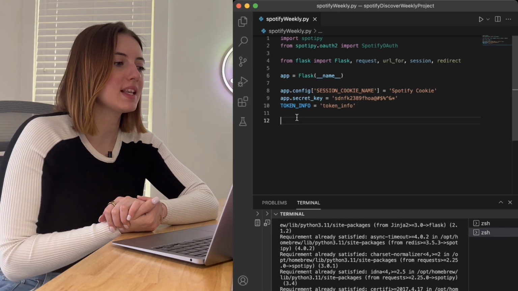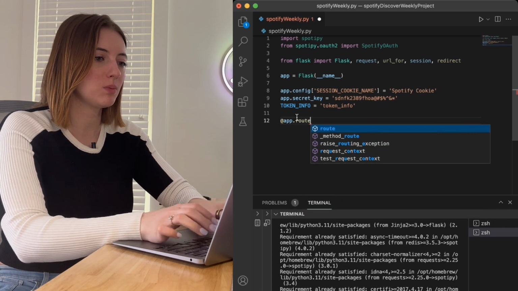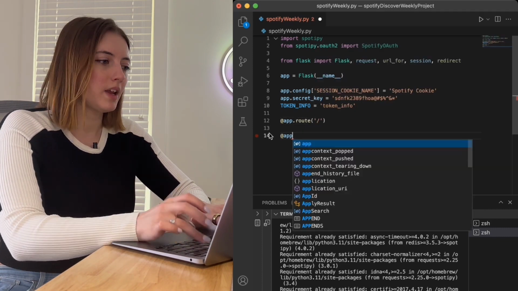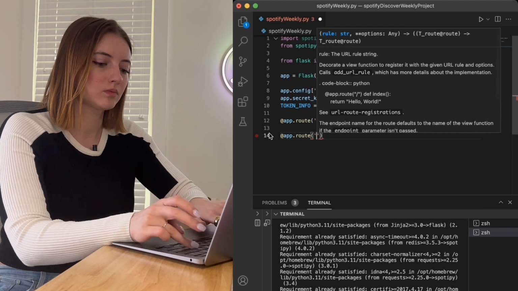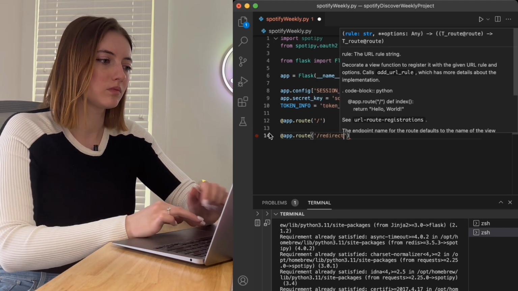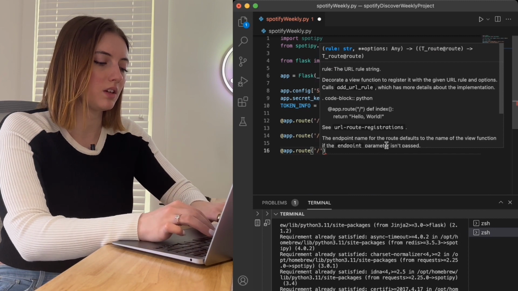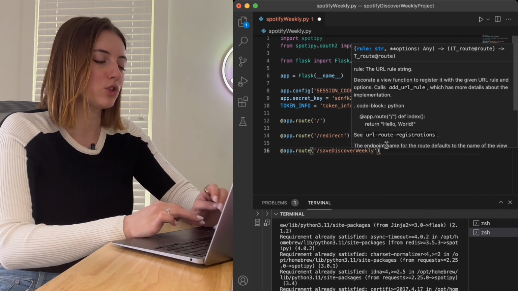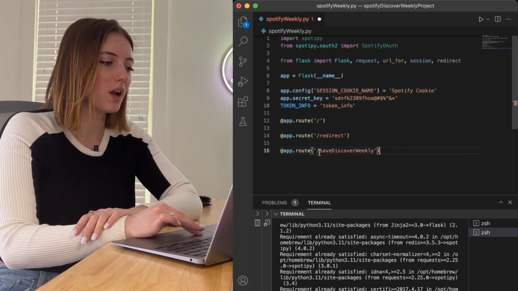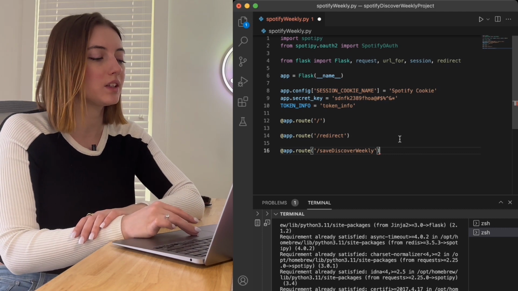Next, we're going to give our Flask application some routes. We're going to create 3 routes. The first is going to be the home route. Next, we'll have the redirect route. The third route that we're going to introduce is going to be the save Discover Weekly route, which, once the user is already authorized to use your app, is where we'll add the functionality to actually save the Discover Weekly playlist every week.